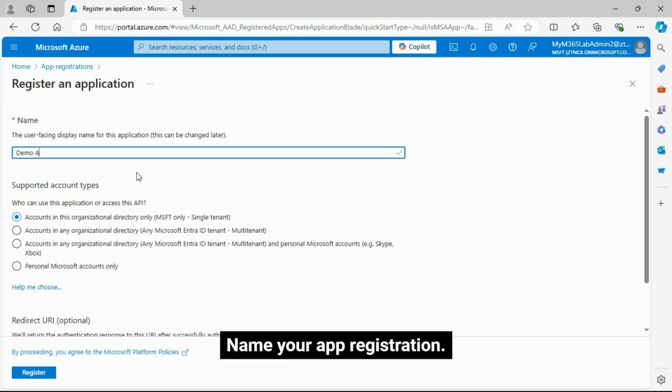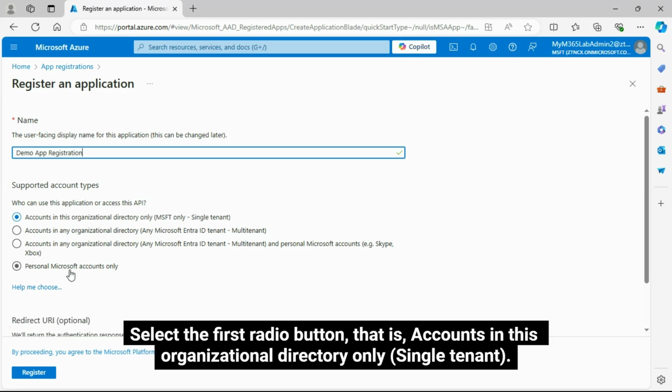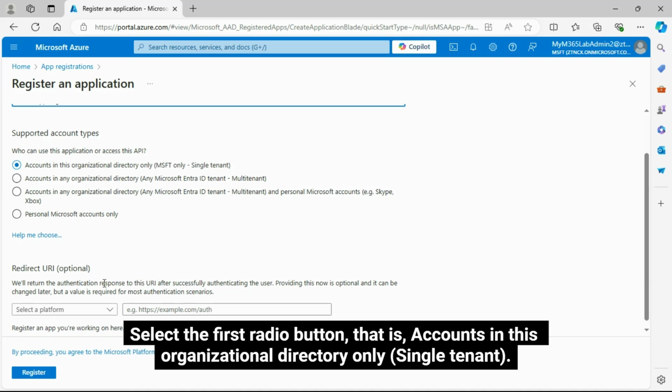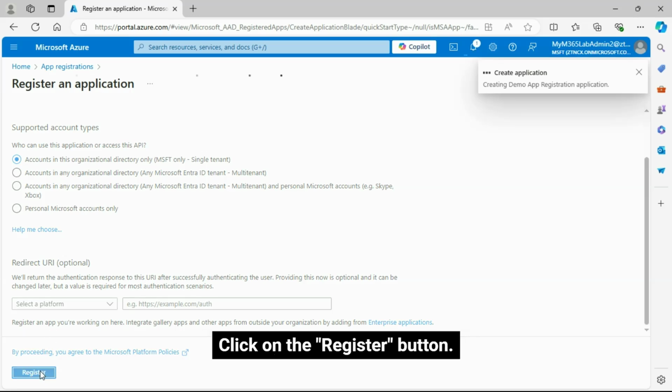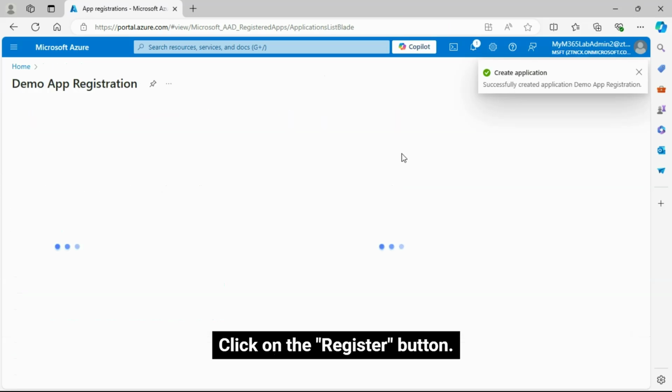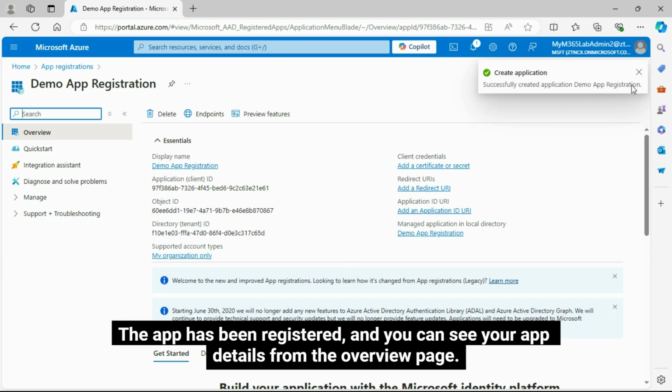Name your app registration. Select the first radio button, that is, accounts in this organizational directory only, single tenant. Rest all parameters are optional. Click on the Register button. The app has been registered, and you can see your app details from the overview page.